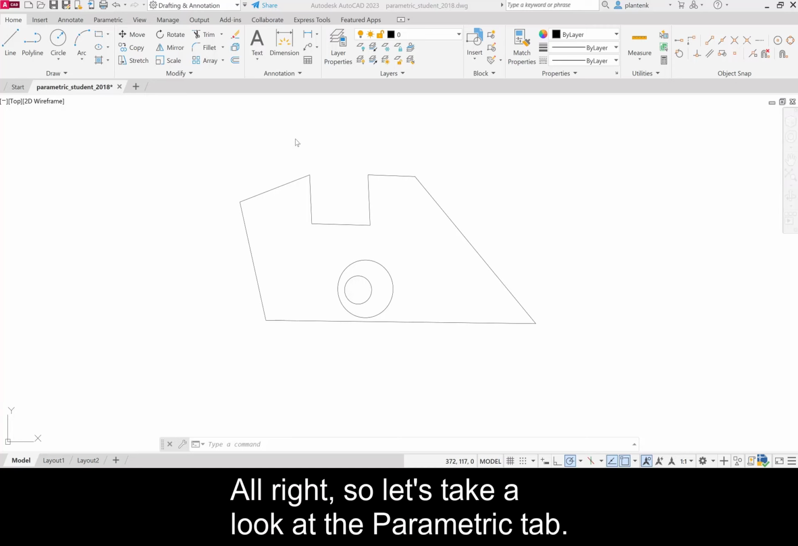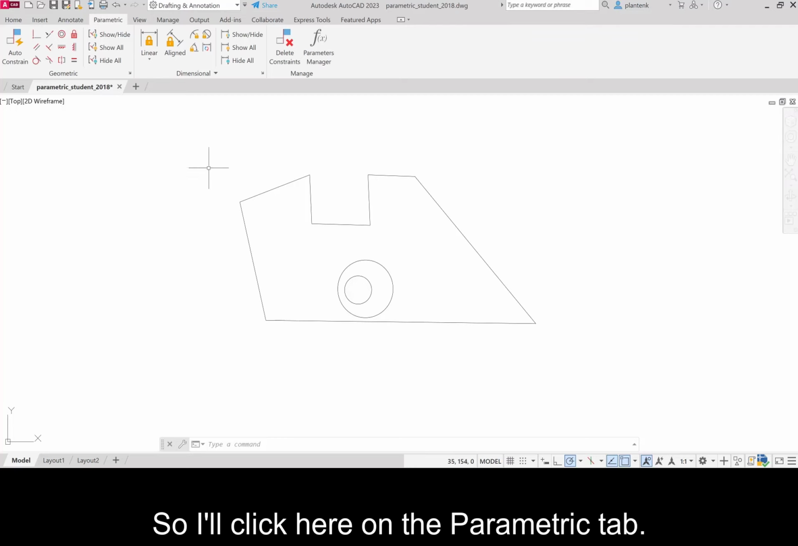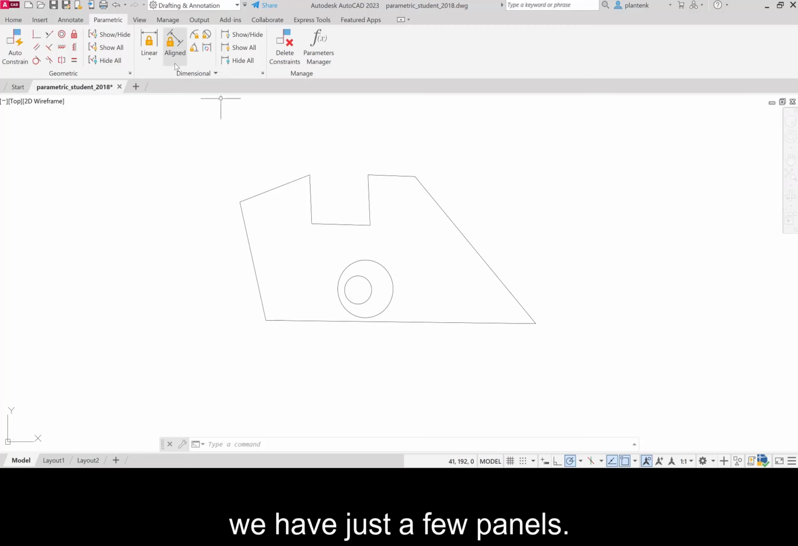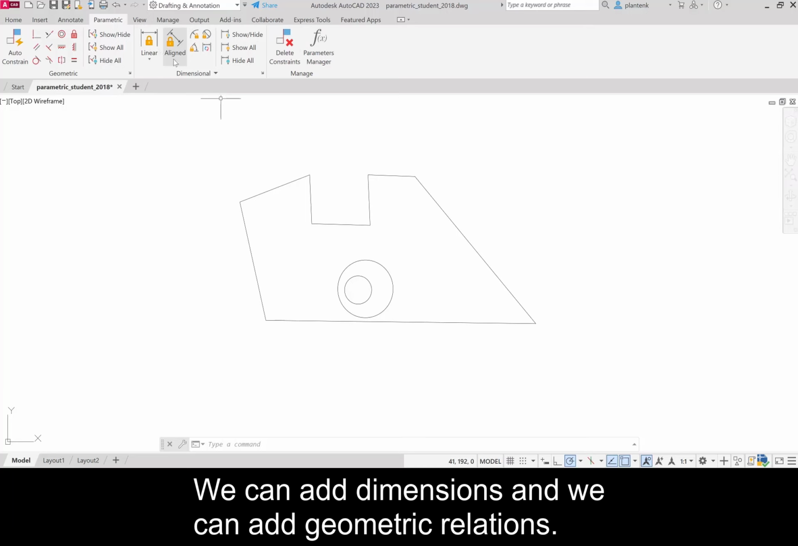Alright, so let's take a look at the Parametric tab. I'll click here on the Parametric tab, and you'll notice that in this ribbon tab we have just a few panels. We can add dimensions and we can add geometric relations.